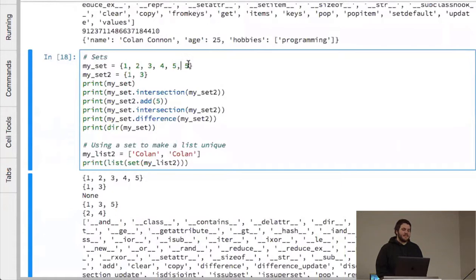Oh, one thing I forgot to mention is that sets are unique. So you see I have 1, 2, 3, 4, 5, 5. It gets rid of the second 5 because it's unique. All elements of a set are unique.